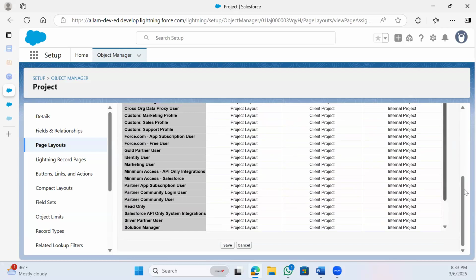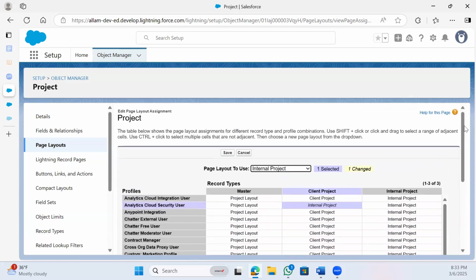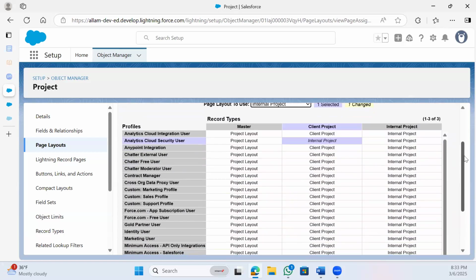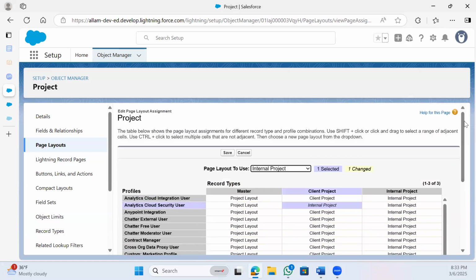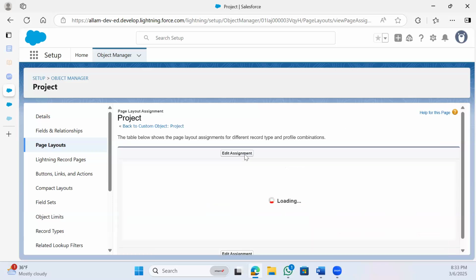This you can change back and forth, Omar. It's not like for internal project you need to choose the internal layout only. You can choose a different set of layouts. It's totally up to us. We can control that. Any questions, Omar? No, no, we are good. Should I cancel? Yeah, you can cancel.